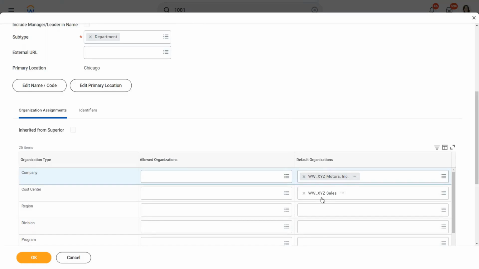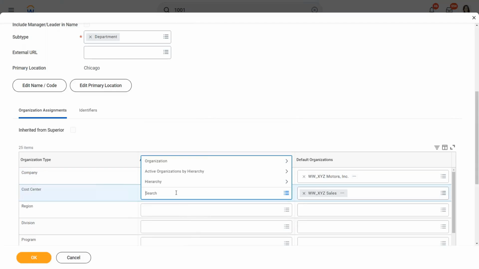It is XYZ Motors Incorporated as the company, XYZ Sales as the cost center, but can they choose GMS North America as the company? That's allowed, but that won't be the default. Yeah, that would be the default for it, but it is still allowed. So the user may choose a GMS company. They may choose, let's say, executive management from the GMS cost center hierarchy. Yes, they may still choose it, because we are not restricting anything. So if you want to restrict the user, then you have to put in something in the allowed organizations. Clear? Yes.